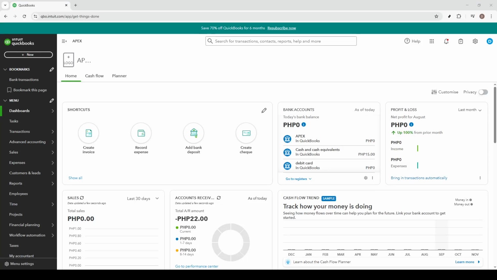In today's video, I'm going to teach you how to navigate QuickBooks and export your chart of accounts to an Excel spreadsheet. This process is not only simple, but also incredibly useful for those needing to manage their financial data outside the QuickBooks environment for analysis or record keeping.